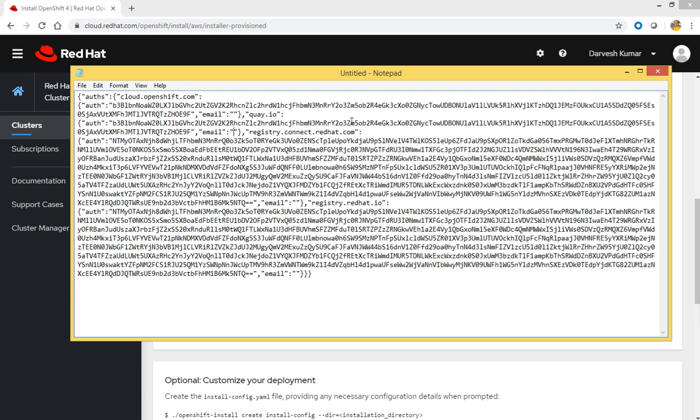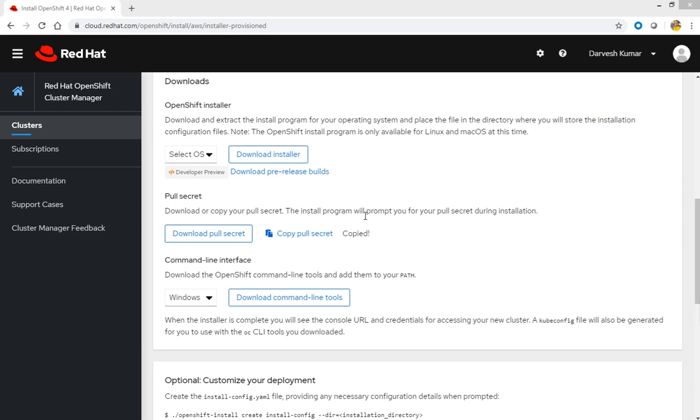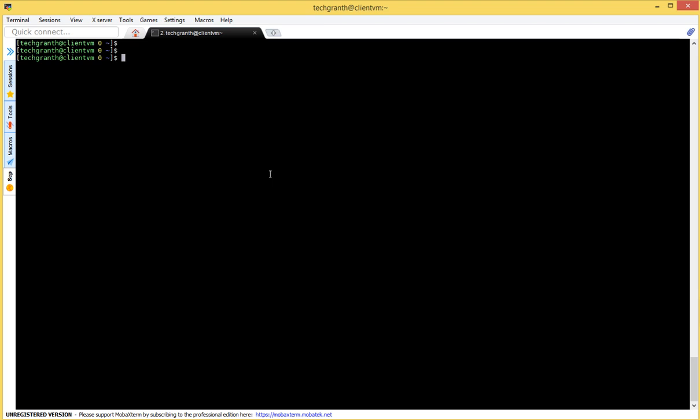So we need to verify three things here, right? First of all, we should have quay.io in that pull secret. Second is registry.connect.redhat.com, and third is registry.redhat.io, right? These three things we need to check in our pull secret. So we have verified that it contains all these three. Let me close it here. I have saved it. We will use it later. Okay, right now, let's just go to our VM now.